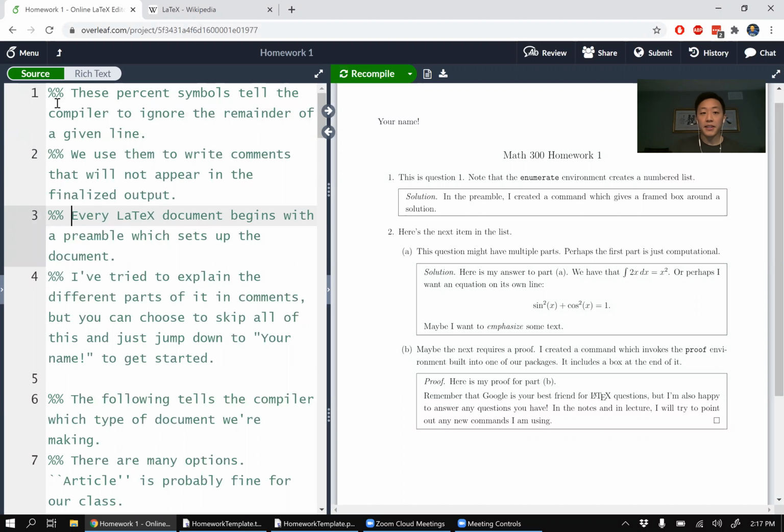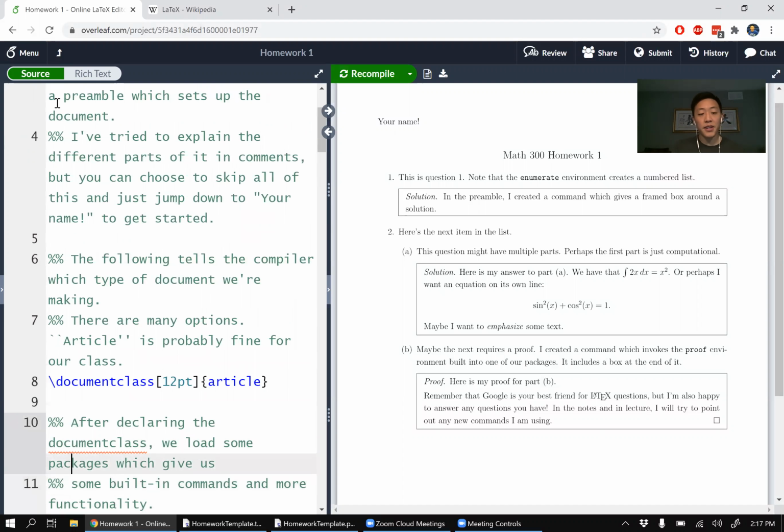Like I said here, every LaTeX document begins with a preamble, which sets up the document. And I've tried to explain the preamble, but you can ignore it if you want. Okay, so the very first thing in every LaTeX document is you say what document class you want to use. Okay, there's many different document classes, but for our class, for homework, probably article is fine. Okay, you can change this up, but let's not worry about that. So I would just leave the document class as is.